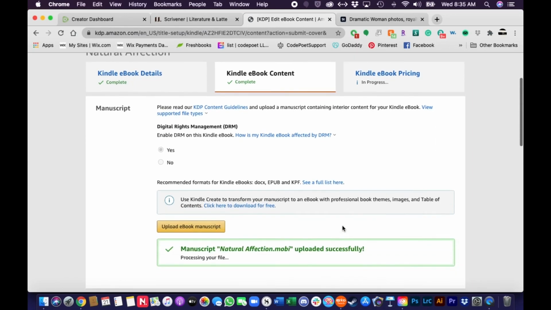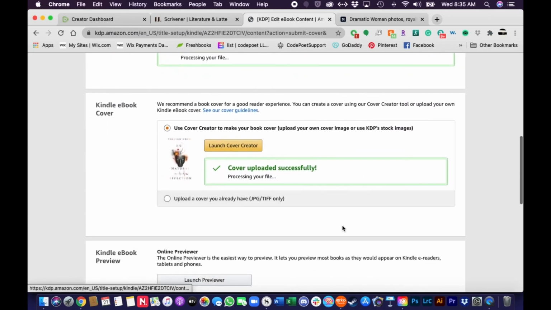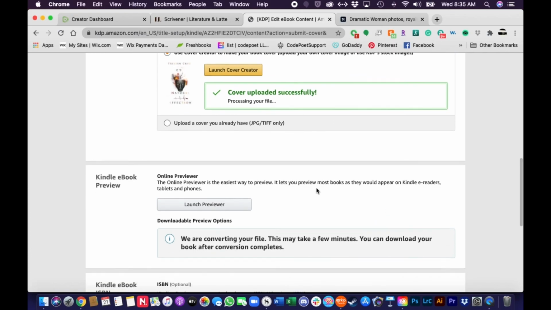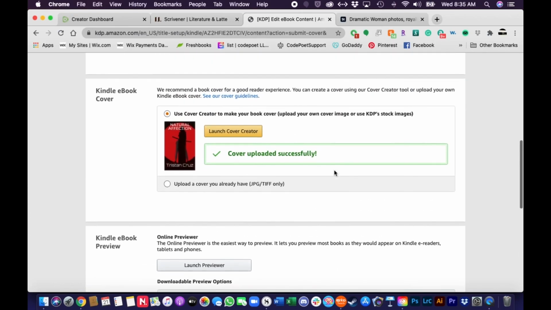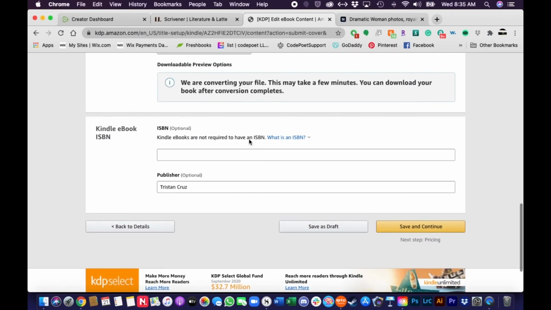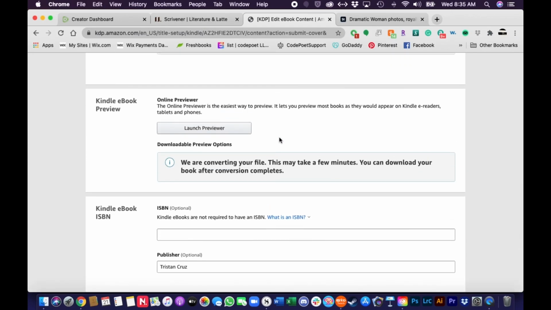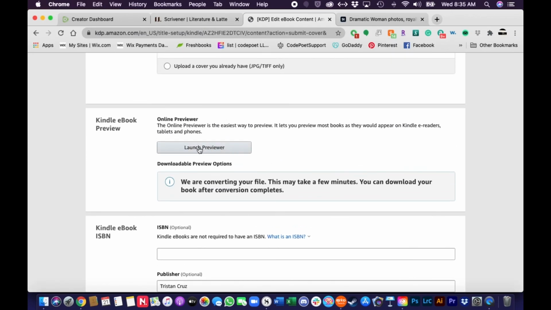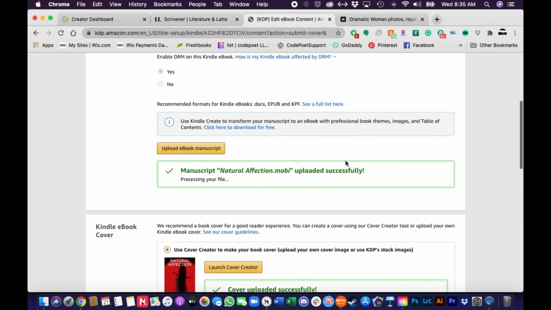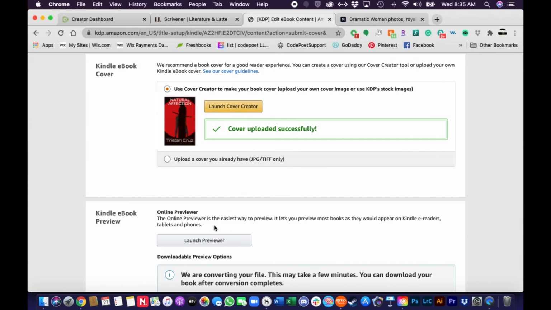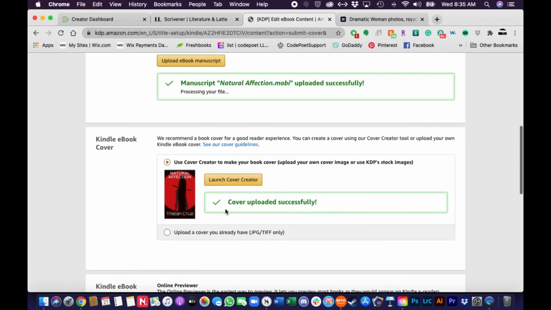All right. There it is. Covers. See how it says processing your file? It hasn't showed up yet for me. All right. So there you go. It's right there. All right. So right here, Kindle ebook preview. This is where you would look at it in a digital version.